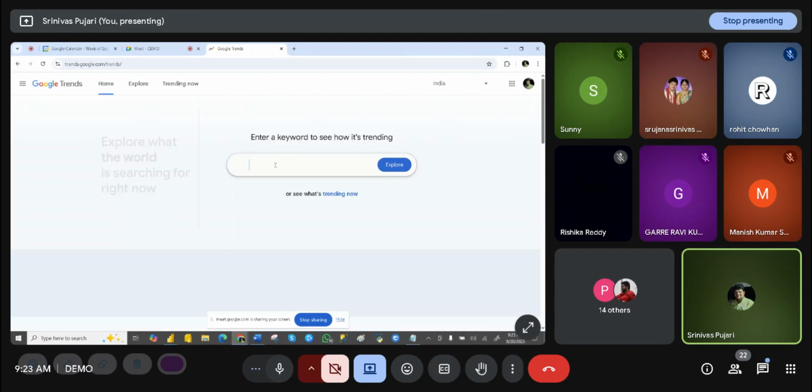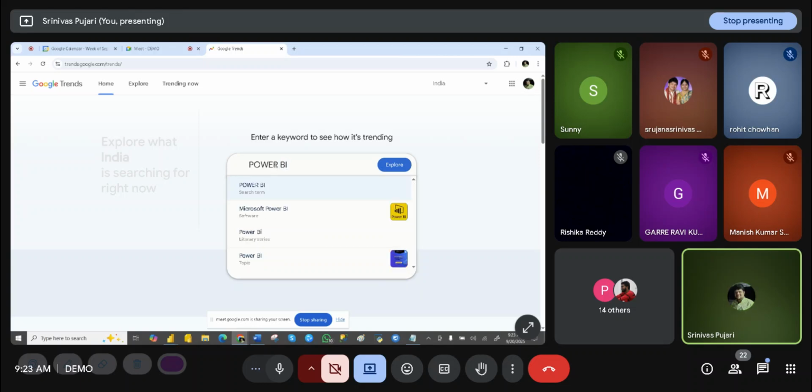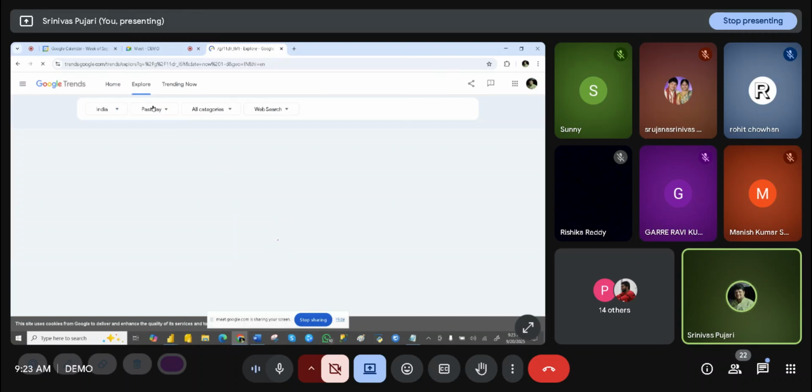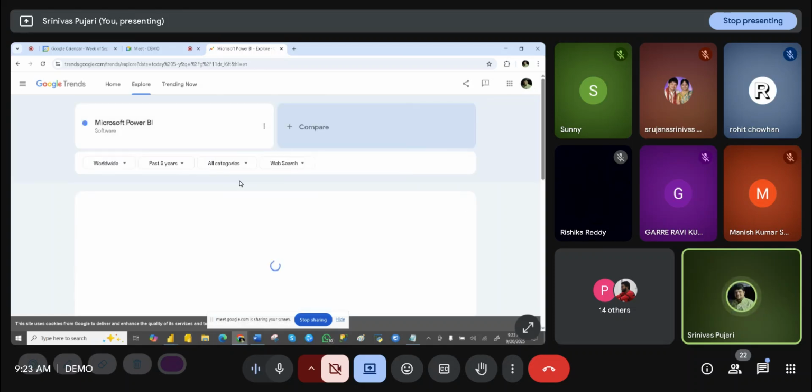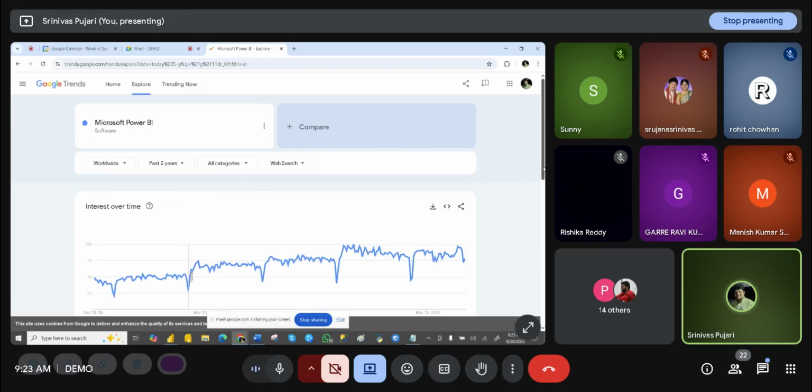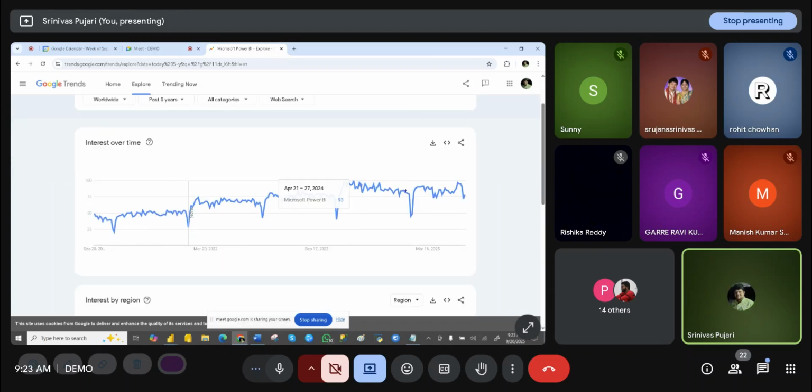Simply search for Power BI Desktop, Microsoft Power BI, Power BI. I'm going with the last 5 years, and we'll go worldwide. If you see this journey overall, it is going up. Sometimes it is going down. Why? Because in December time, people will not work. So that is the reason the trend goes down. It is not a Microsoft site, guys, it is a Google site. Everything I'm picking from Google and giving it to you.